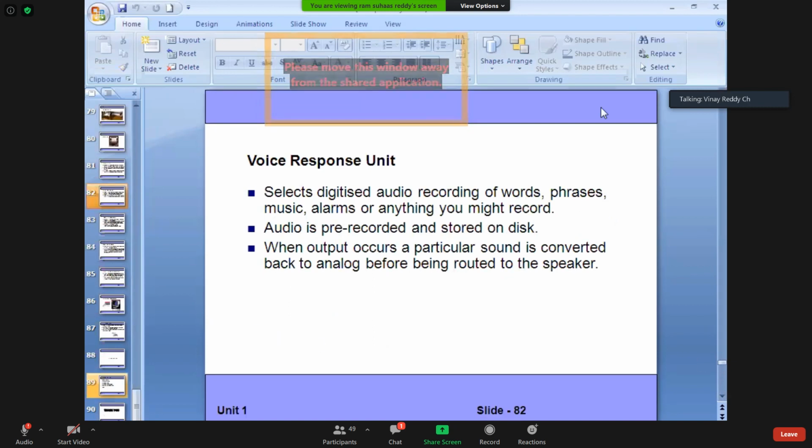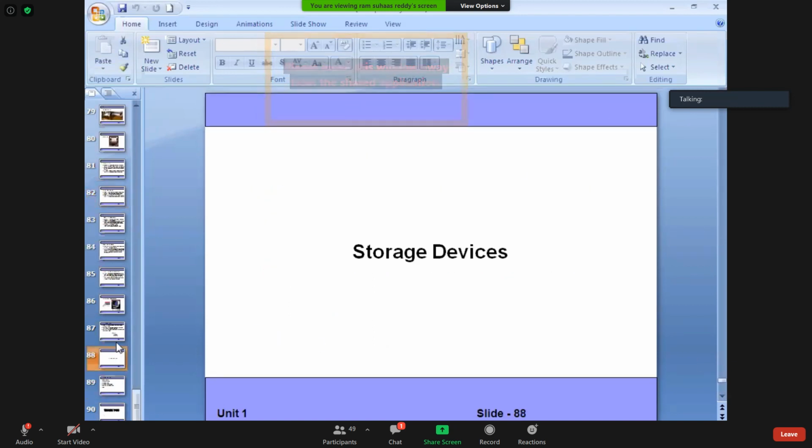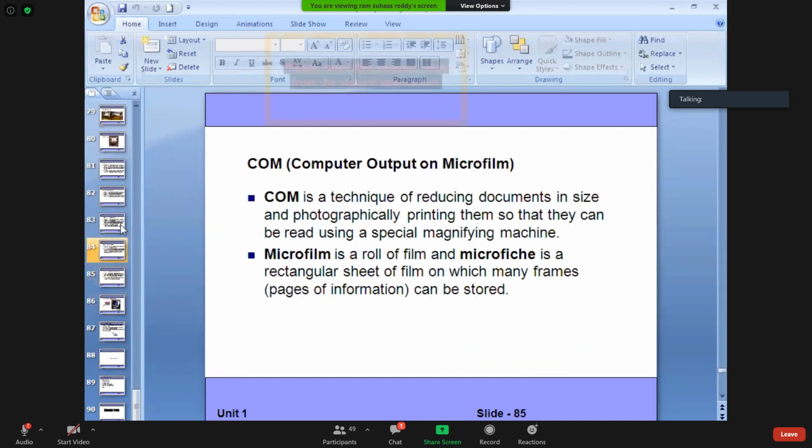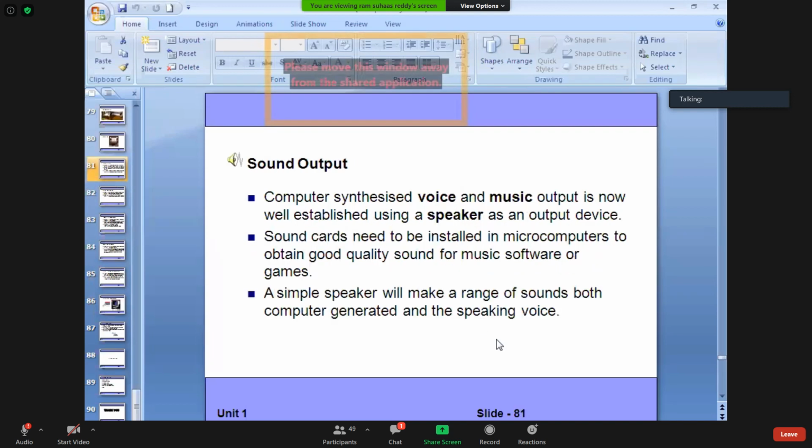Sound output, this we discussed yesterday. Computer synthesized voice and music output is now well established using a speaker as an output device. Sound cards need to be installed in microcomputers to obtain good quality sound for music, software, and games. A simple speaker can make a range of sounds, both computer generated. What is the necessity of speakers for a CAD and CAM system?